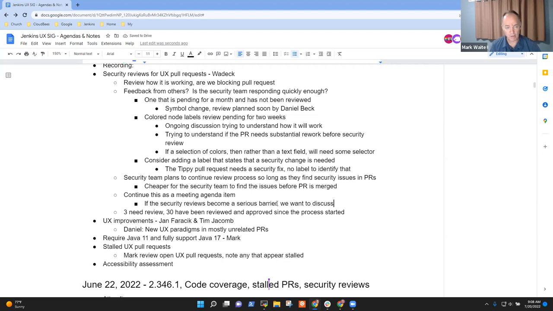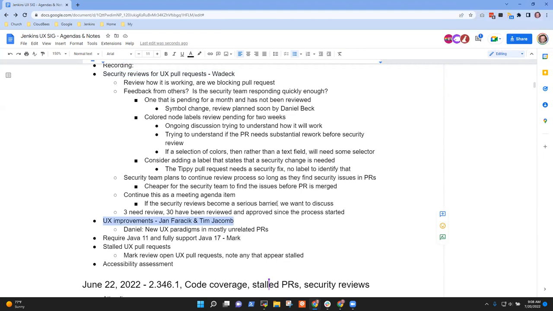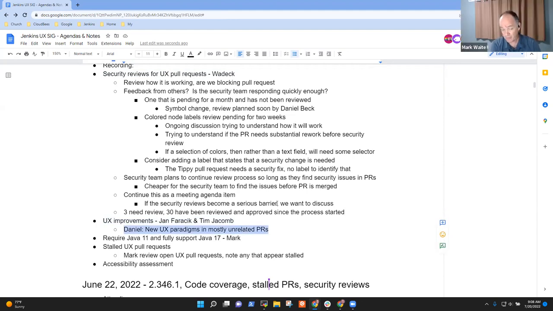Anything else on security reviews? Okay, next topic then. We've had a general placeholder, UX improvements for Jan and Tim. Daniel's put this one on as a subtopic. Daniel, should we take that one first? UX paradigms? And then Tim, if there are things you want to discuss in terms of other UX things, we would then give it to you. Is that okay with you, Tim? Yeah. Okay.